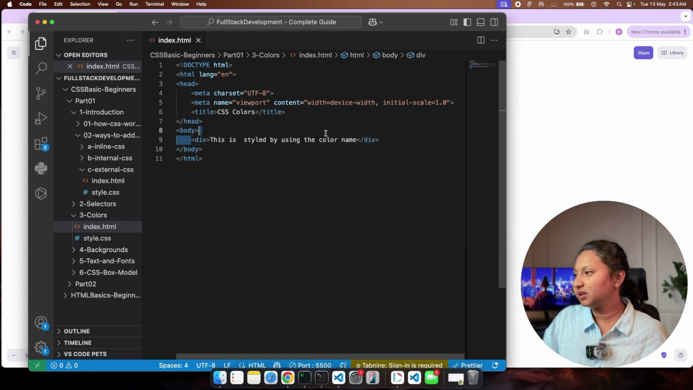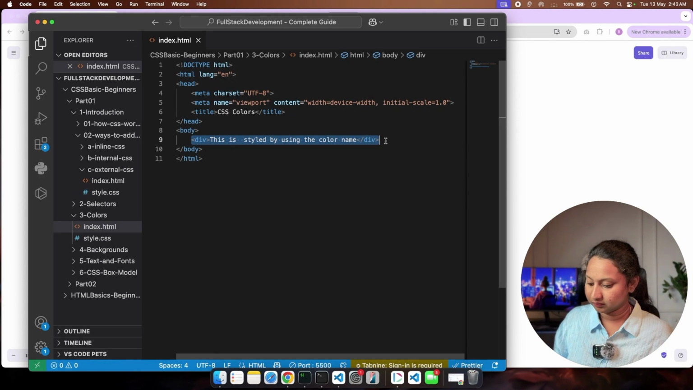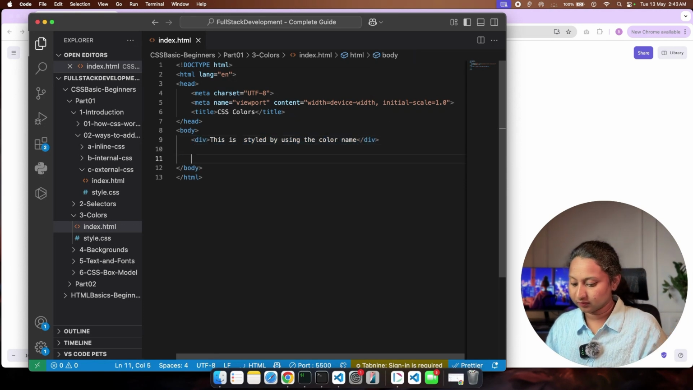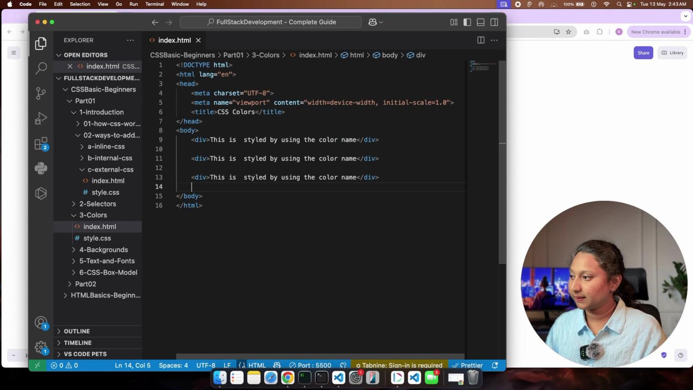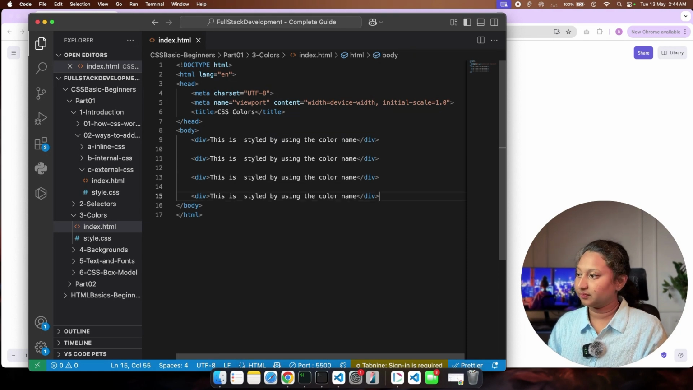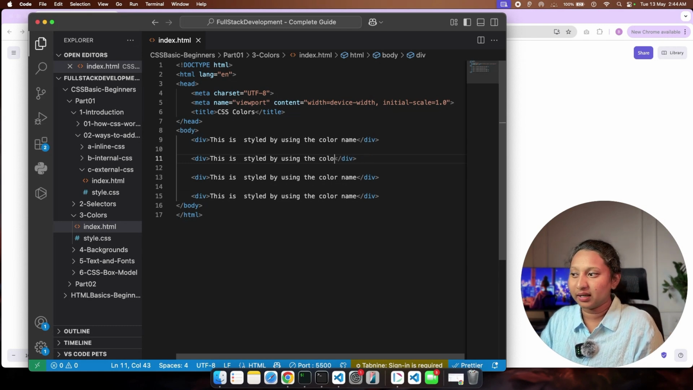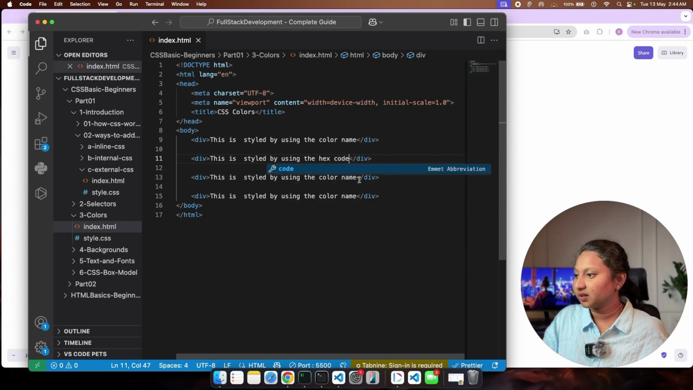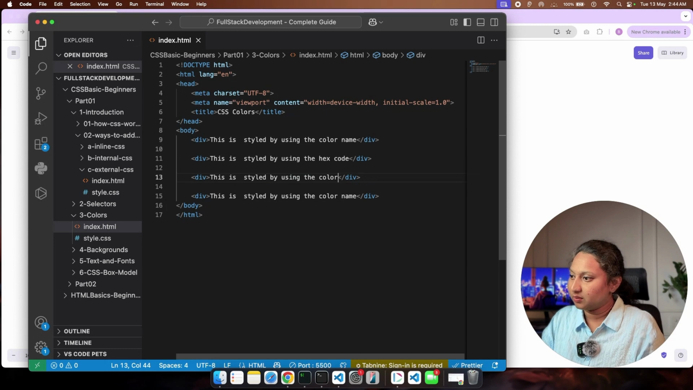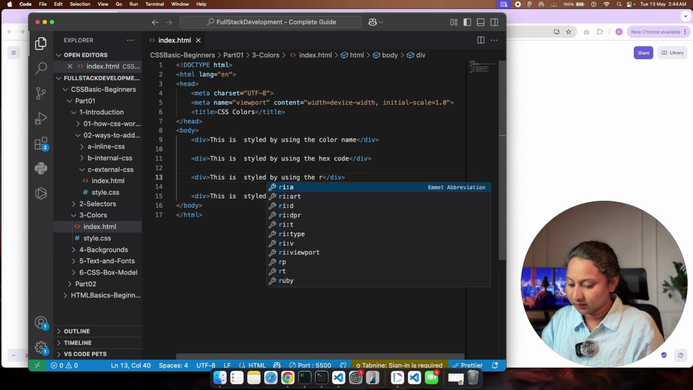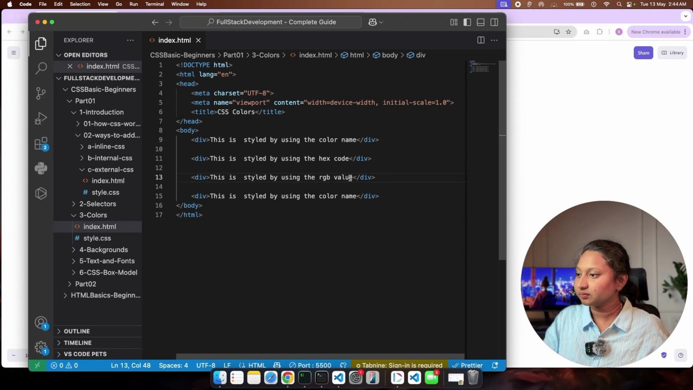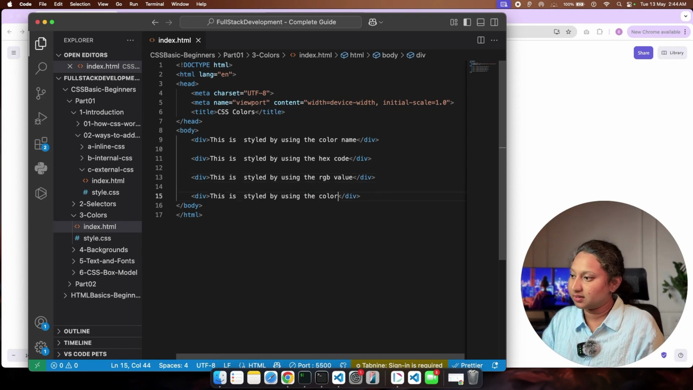I'm going to copy this and paste it. Here I'm going to change the text to make it more understandable. This is styled by using hex code, and this is styled by using RGB value, and this is styled by using RGBA value.